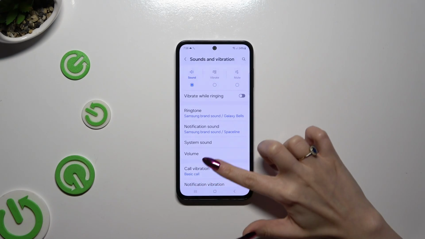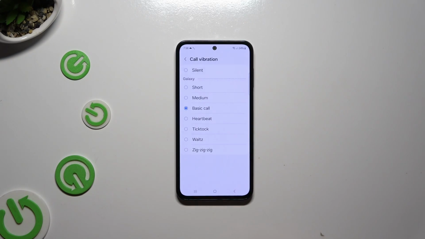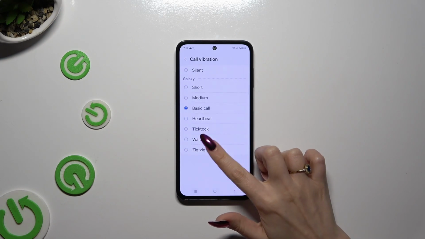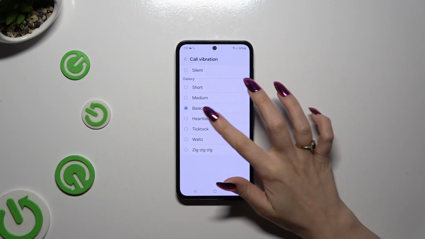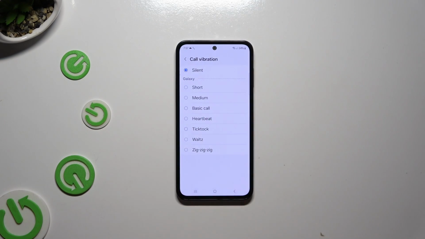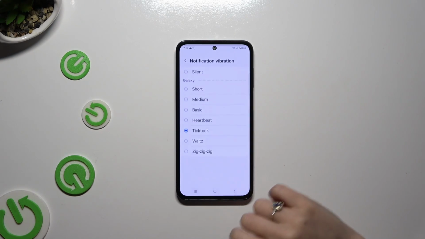When you're ready, scroll down. Select call vibration and apply a perfect pattern for your incoming calls, or disable it completely by selecting silent. Then do exactly the same for your notifications.